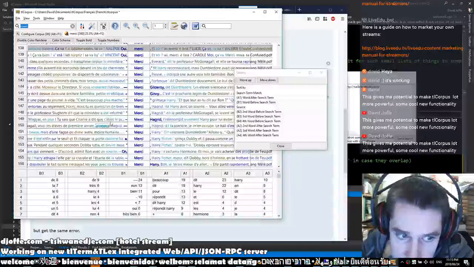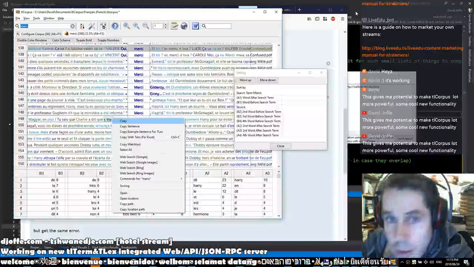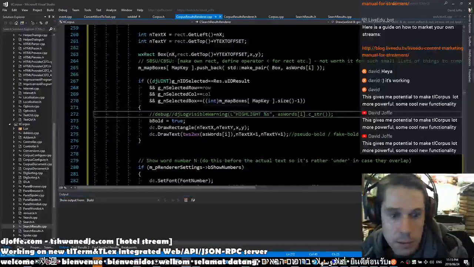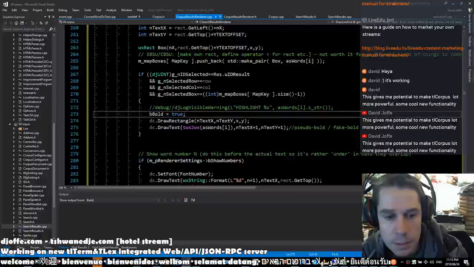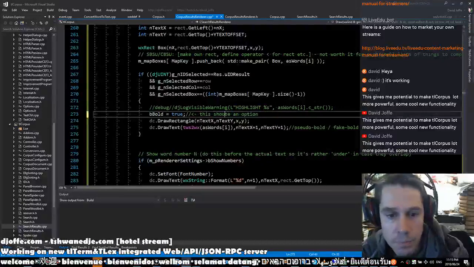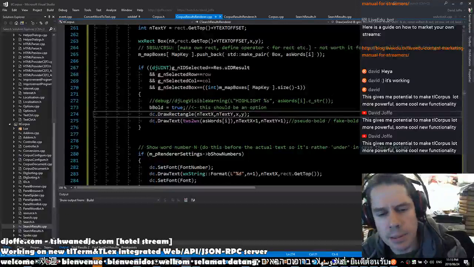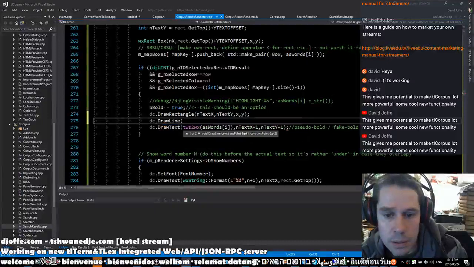So that highlighted word, if I right click and I have a highlighted word, I want to be able to do some command on it. Okay. And this rectangle is a bit gross. I don't want to do a rectangle. I want to draw a dotted line below.